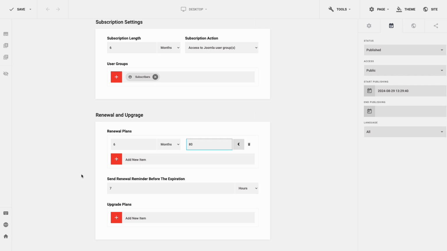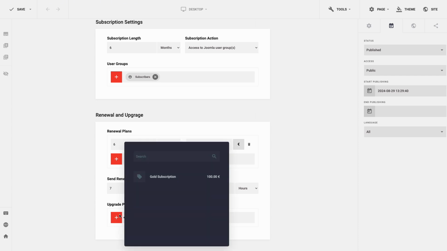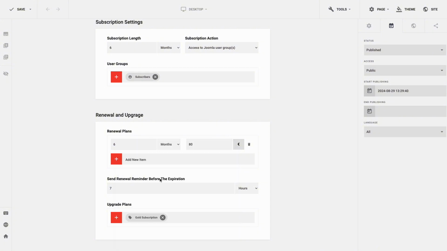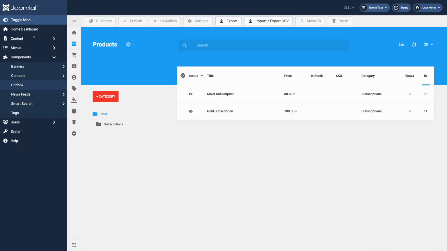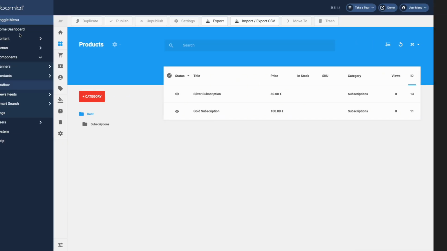Here is an interesting thing. Since Silver is a lower plan, we can propose to upgrade to a higher plan. In the field Upgrade Plans, select Gold. And the user will be able to migrate to a higher plan from his account. Okay, save the product by clicking Save and Close. Our products are ready and we can move to the next step.